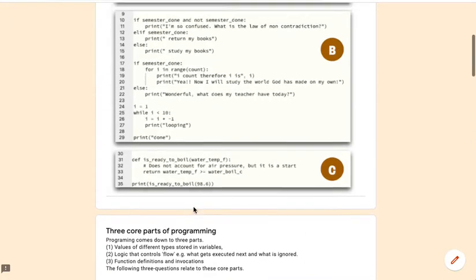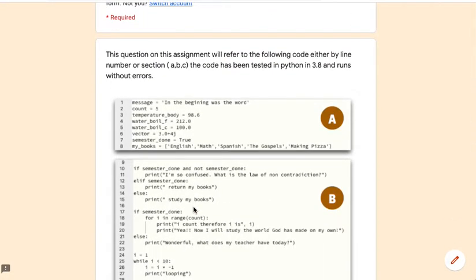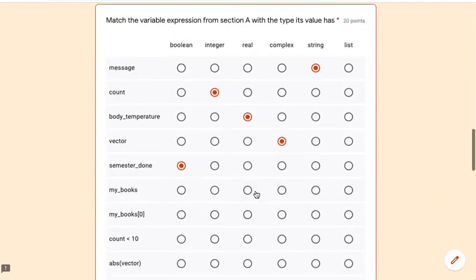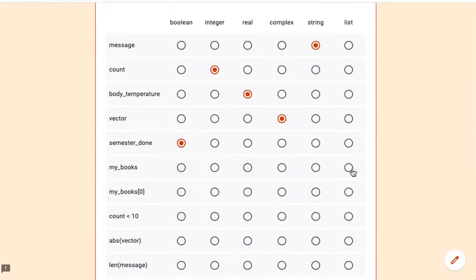My books. Since you're going to have to turn in books, I know that. So my books is, let's see, a list. I can see the square brackets. If I was in Python, if it was parentheses, that would be a tuple. Square brackets is list. I can type that out there. List. And parentheses would be TUP. There we go. Okay. So my books is a list.